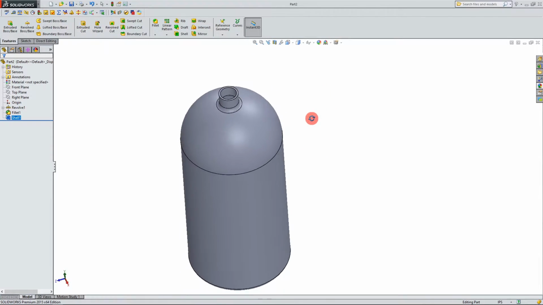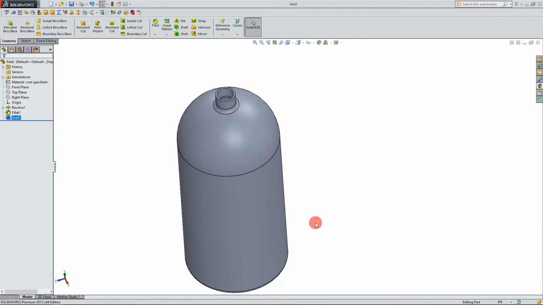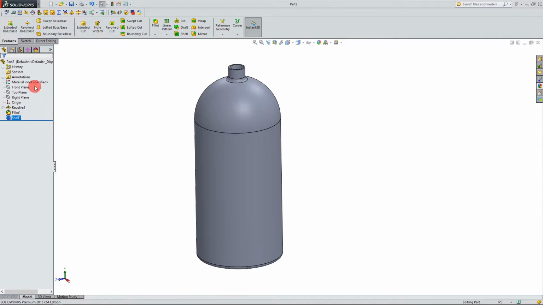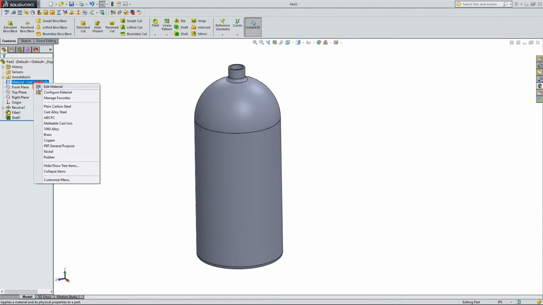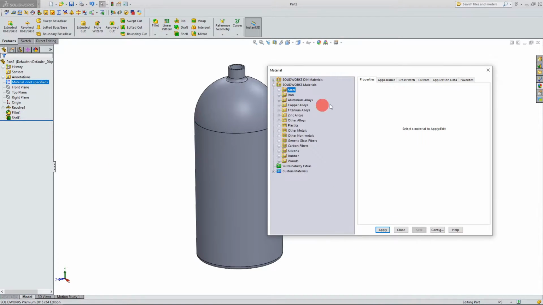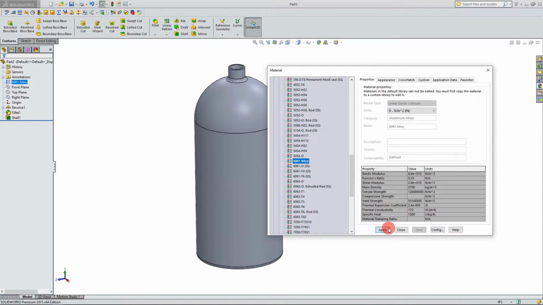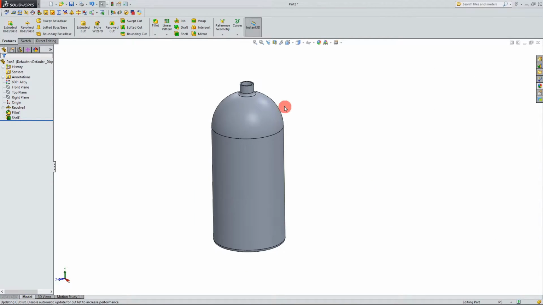I'm going to save it once more. Always important to save as you go along. And so from here, one thing we want to do before we continue is right click on material and hit edit material, because we know that our pressure vessel here, our canister, is aluminum. I'm going to come down to aluminum alloys, click on the plus sign, and that's going to bring up all these different materials. And the material that we want to use is a 6061 alloy, and I'm going to hit apply. So I'm going to select it, hit apply, and we can just hit close at this point.